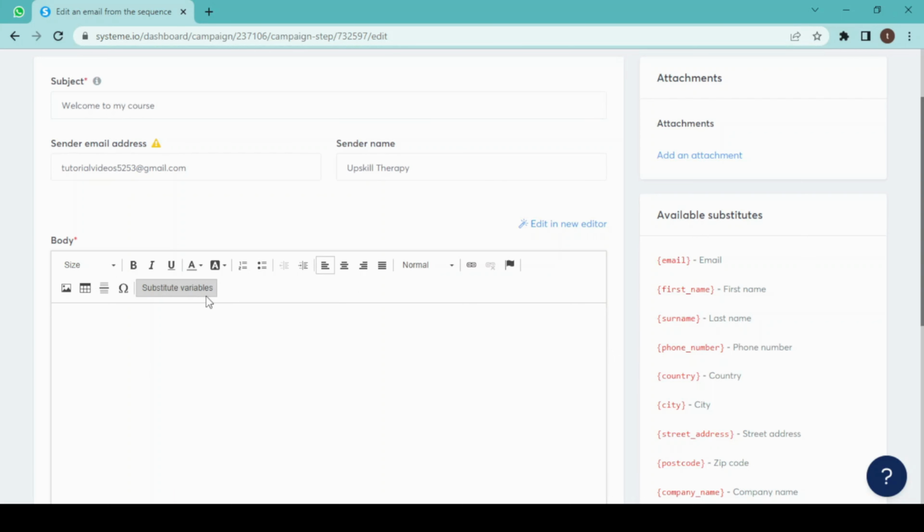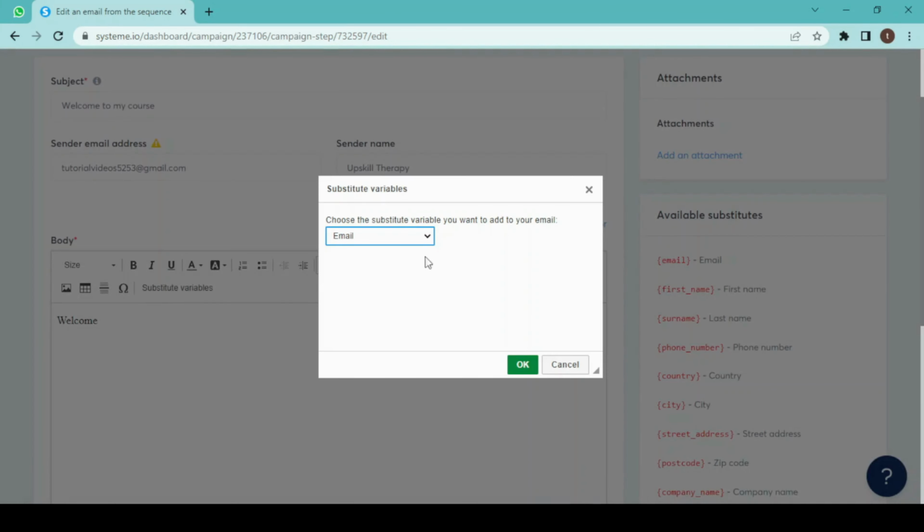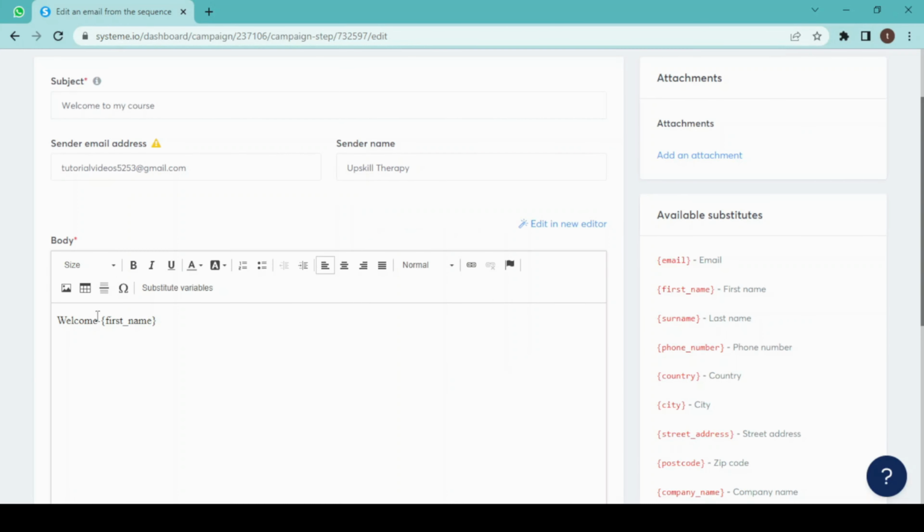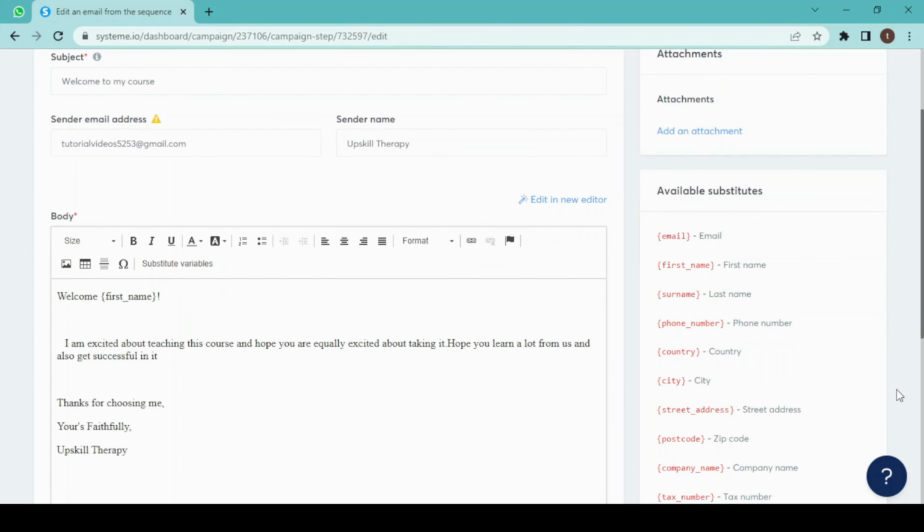And we also have these substitute variables, like if I write welcome, then what will be written after welcome. So I want my student's name here, so from substitute variable I'll choose first name, and then after welcome the first name of my student will be written here. So now my email is ready, and now I can also add an attachment with my email.